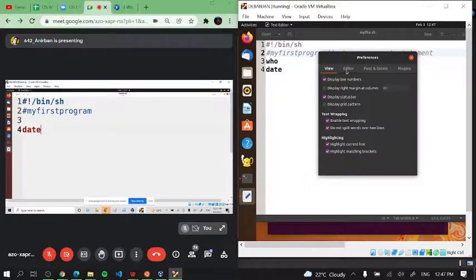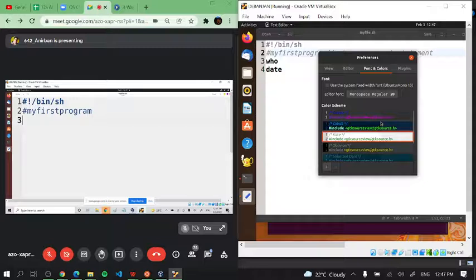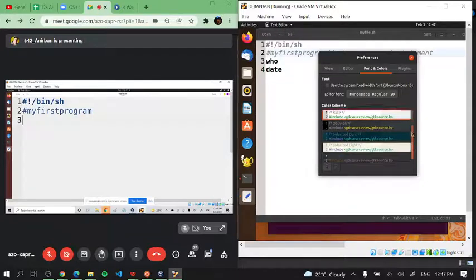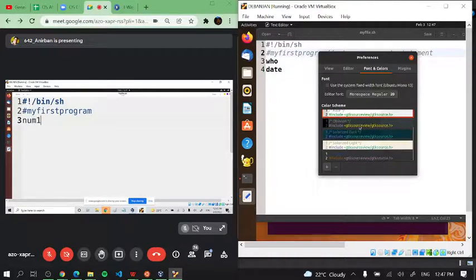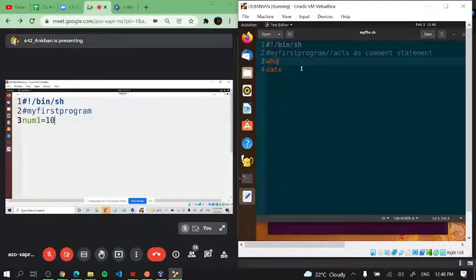Okay. Now I want to declare a variable. You just write down, suppose, num1 equal to 10. Now num1 becomes a variable whose content will be 10. Suppose, press enter, num2 equal to 20. Now num2 is a variable whose content will be 20. Got it?